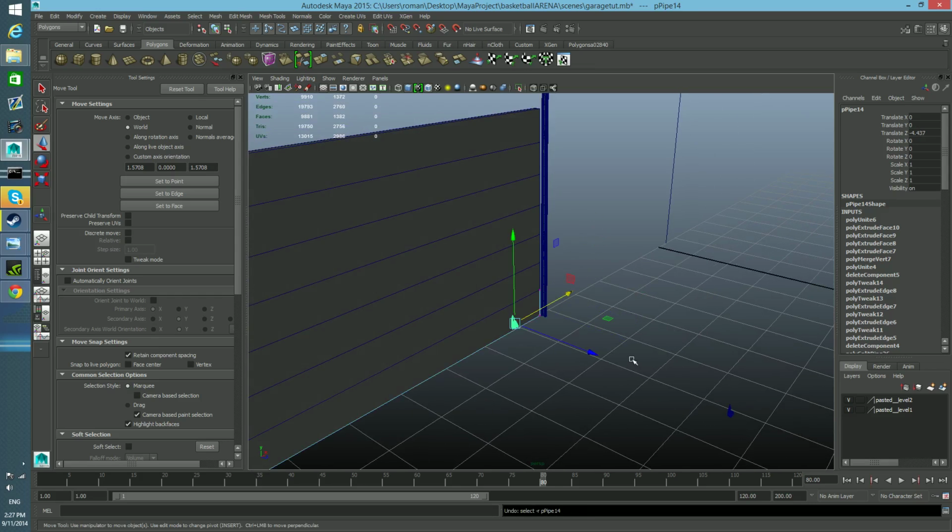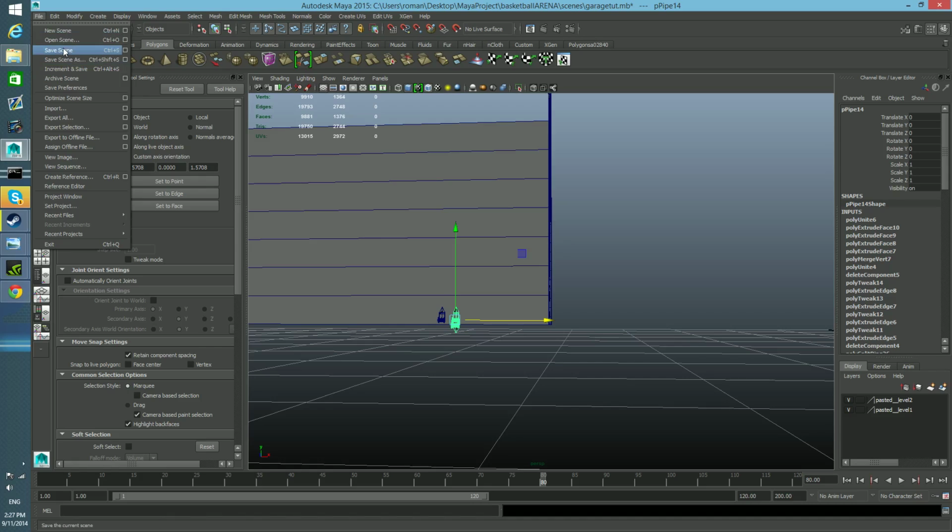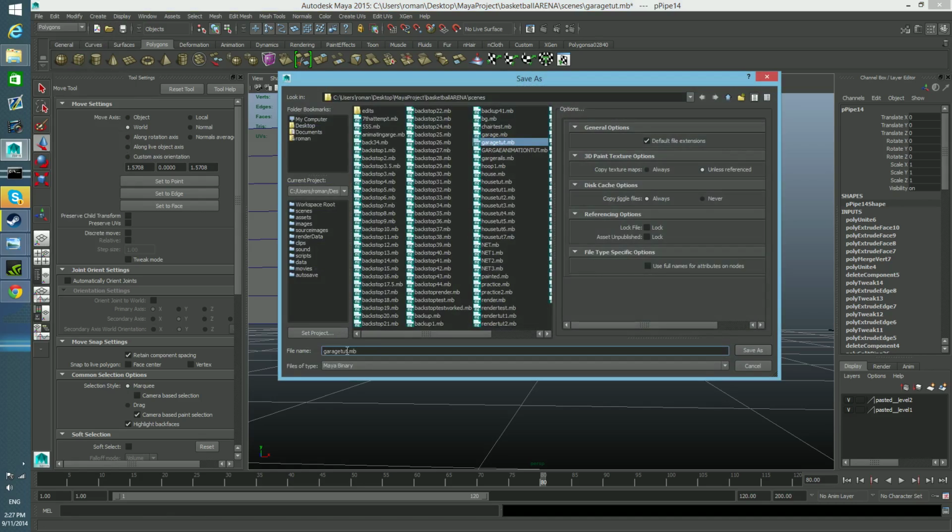I'm going to undo a few steps to bring it back to the origin where I started to build this thing. And I'm going to save this scene as, I'm going to call it Garage 221, so I don't have a mess with my files.